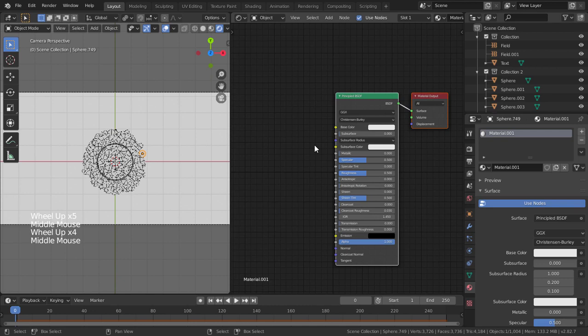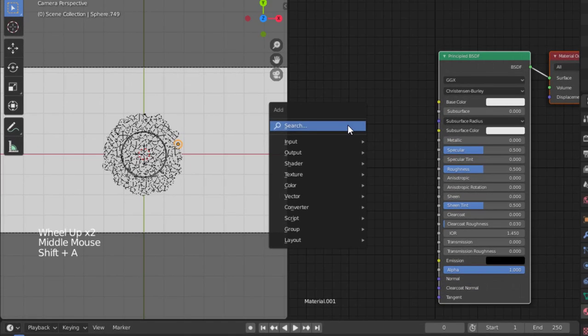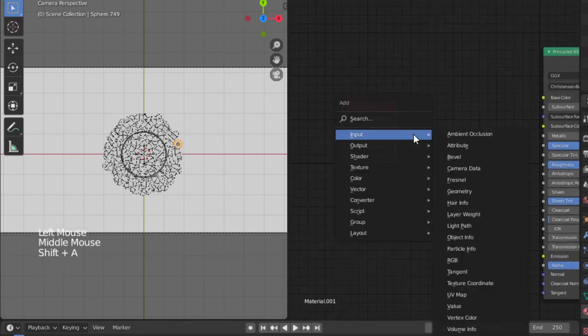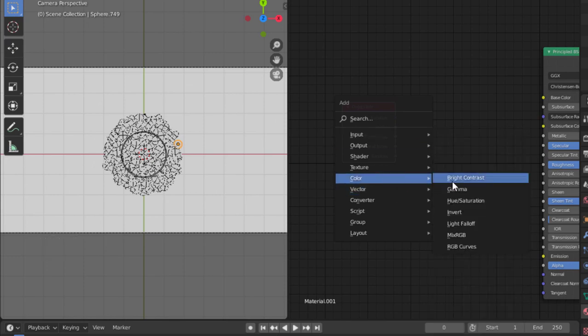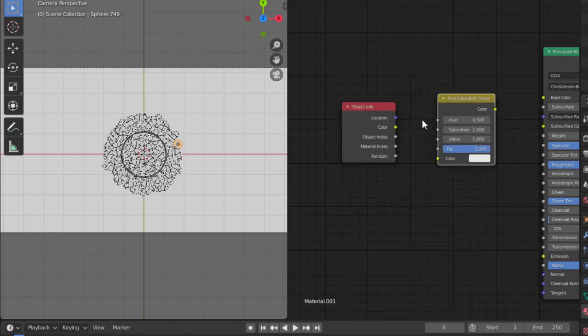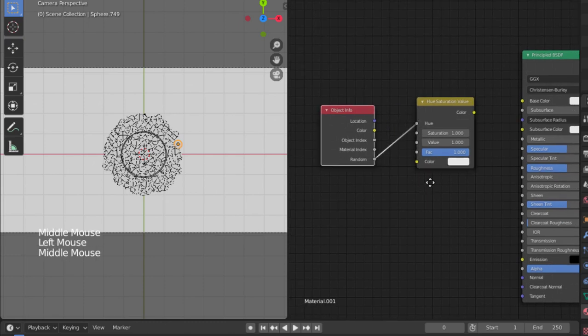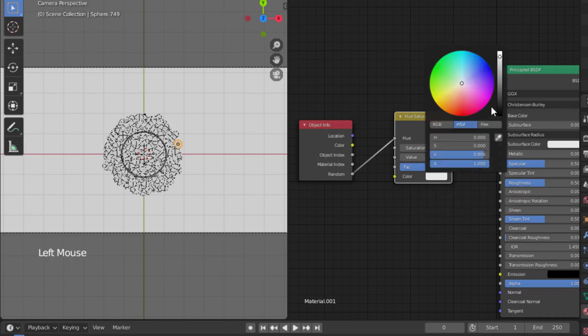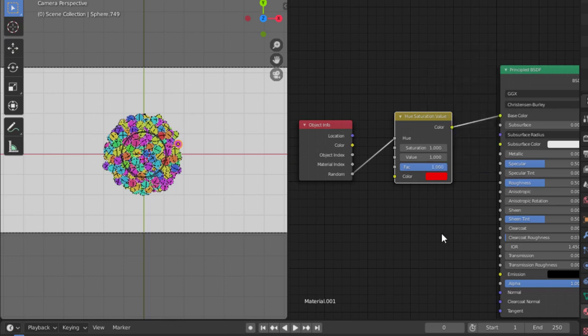We need randomized colored spheres for this animation. Therefore, add an object info node into the material. After that, add a hue, saturation node into the material. Now, connect the nodes following like this. After connecting nodes, you can change the color value in the hue, saturation node, and see the color changing of the spheres. Set red color for this material. It can be any color as you wish.